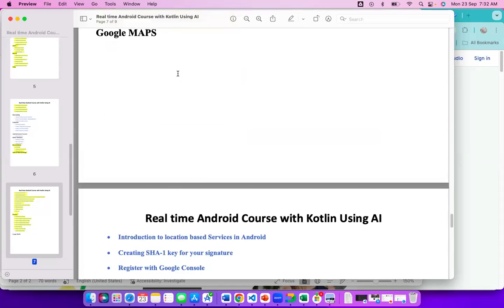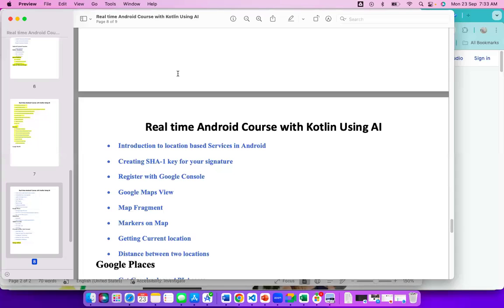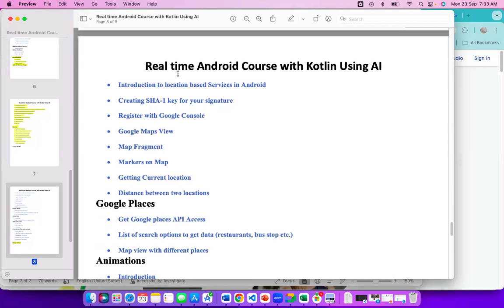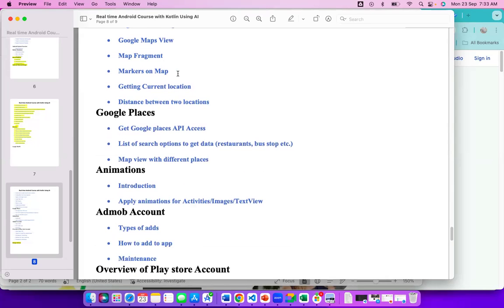And after that, Google Maps. Nowadays Google Maps has completely changed. Previously, without a Google Maps key, we could do things up to a certain level. But now, without the Google Maps key, we cannot do anything. So we have to do that here: how to create a map, how to create a SHA-1 key, how to manage the Google console, and how to make the maps. By using the Places API and all, how to get this, we will see.